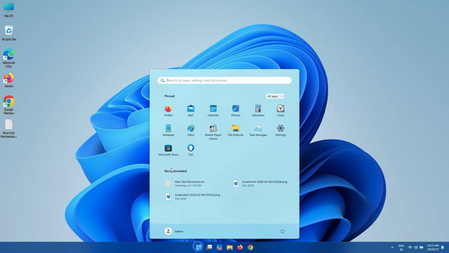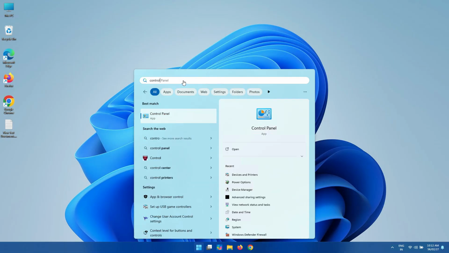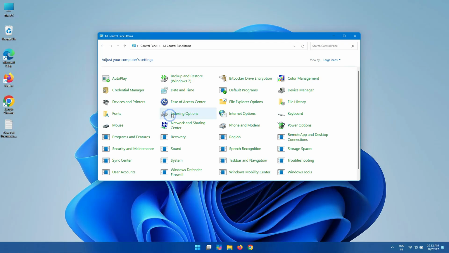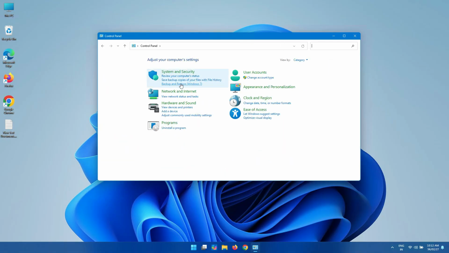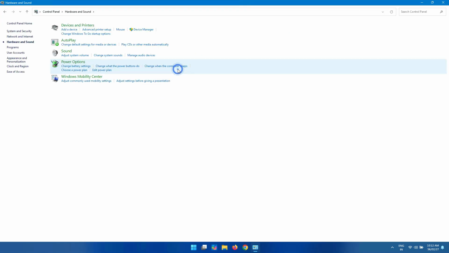Next method, click start, type control panel and open this, then view by category, then click on hardware and sound, click on sound.